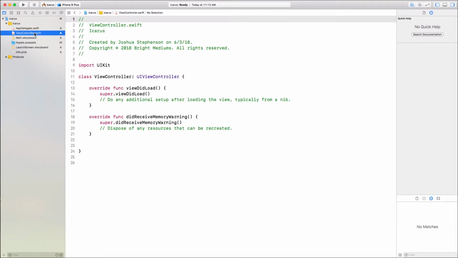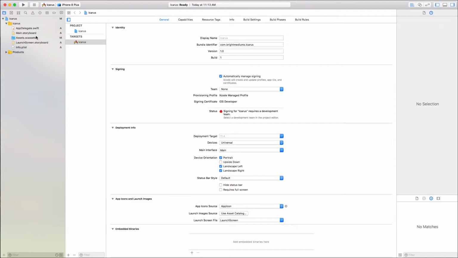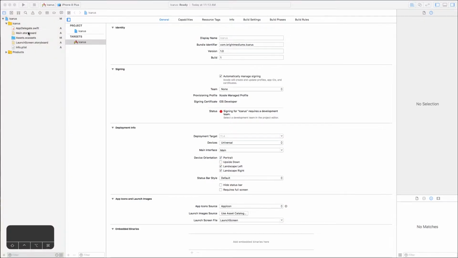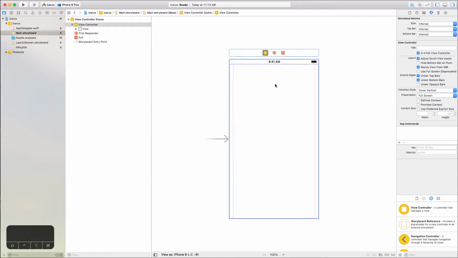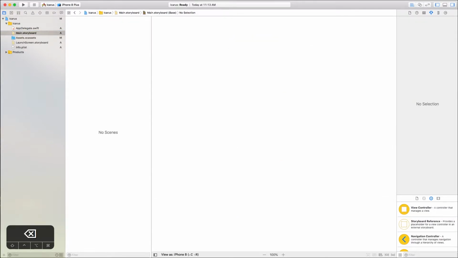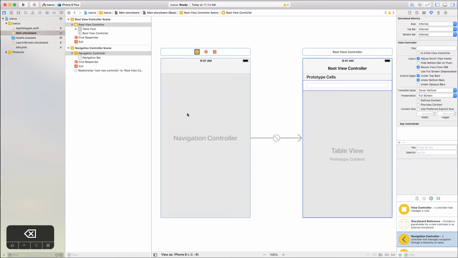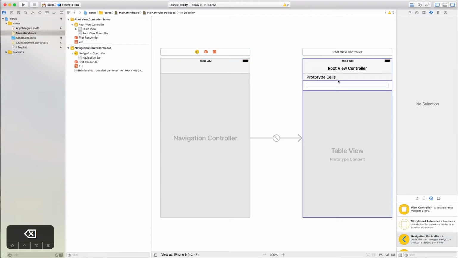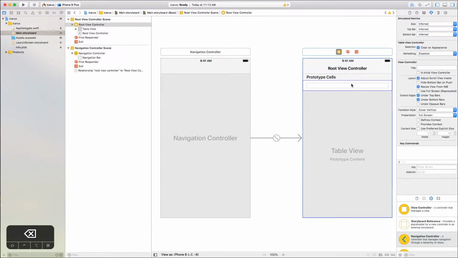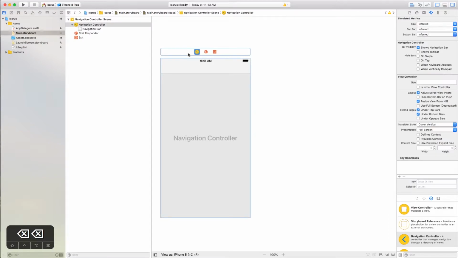Next, let's delete the view controller class because we'll be creating our own. After that, we'll go into our storyboard and delete the generic view controller it has in there so we can start from scratch. Let's grab a navigation controller and drag it into the project. Delete the table view controller it comes with. Select the navigation controller and mark it as the initial view controller using the inspector.